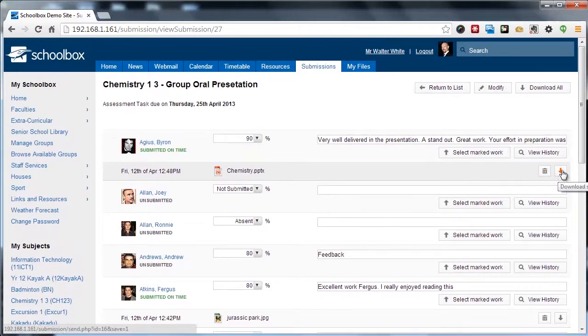And if we wanted to, for example, look at the actual files that the students had submitted, we can simply download that submission, or we can use this button at the top to download all of the submissions submitted by the class. And that's going to rename those files to the student's name followed by the file name.